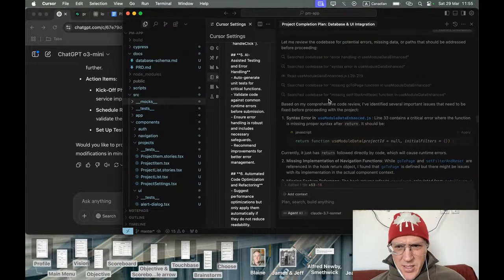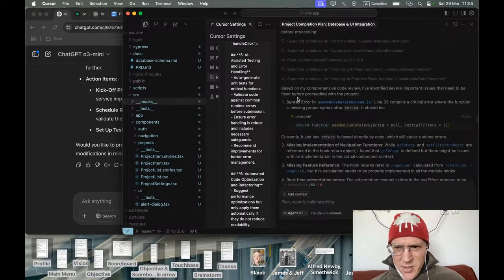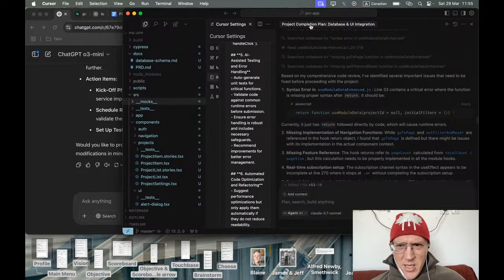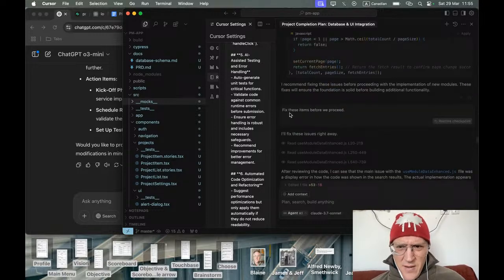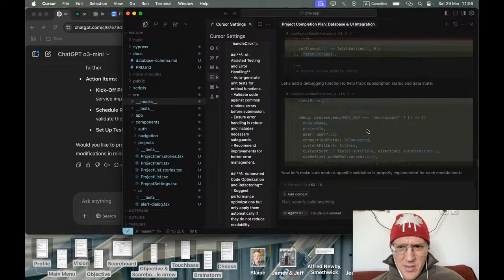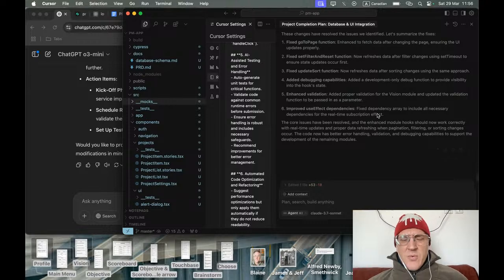And then it says, let me review the code base. Based on my comprehensive review, I've identified several important issues that need to be fixed before proceeding with the project. So I said, okay, good, fix these items before we proceed. Here are the changes we made to resolve the issues. So there you go.